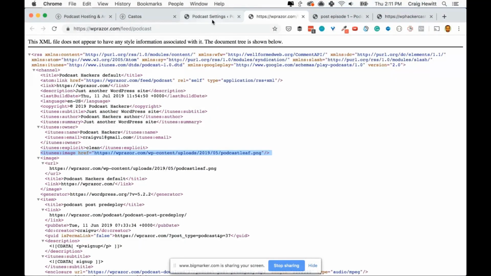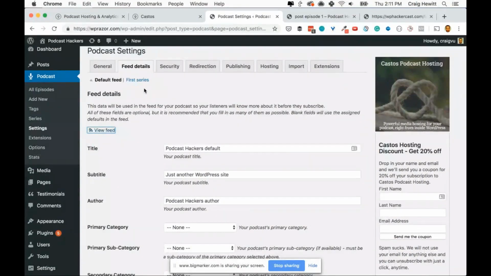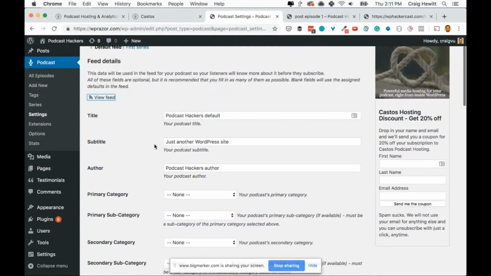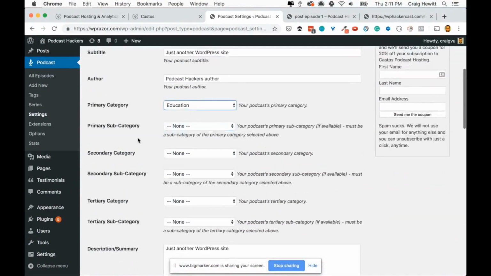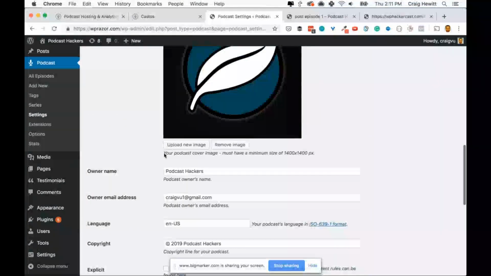And so we represent all of these meta pieces in this area of the plugin, where it says, okay, what's the title of your podcast? What categories do you want this to be in iTunes? And you can select all of these things here. The image you upload, and then it has a name and things like that.